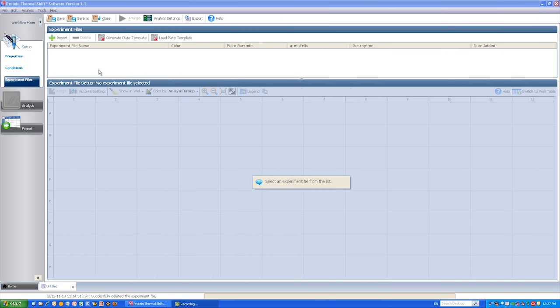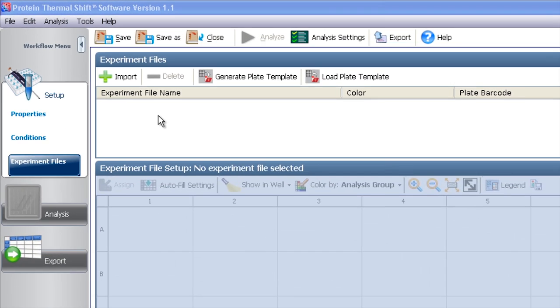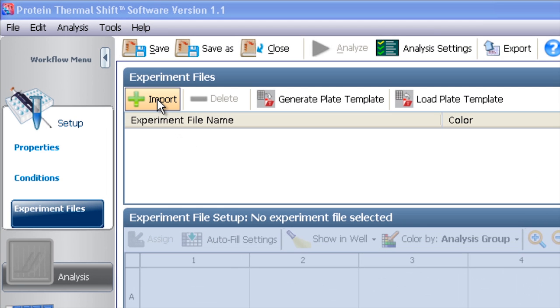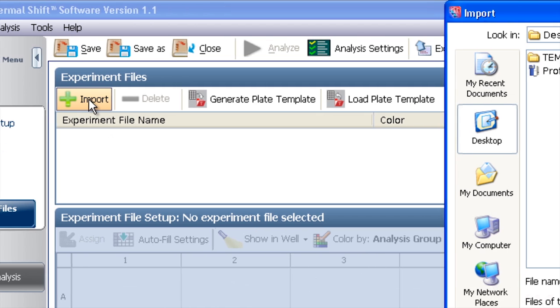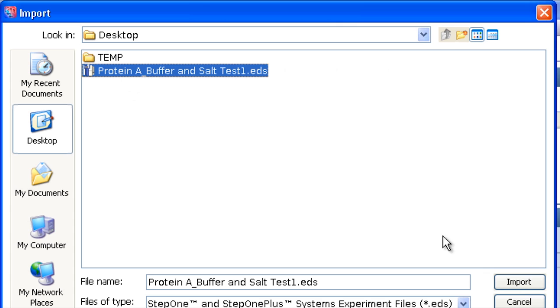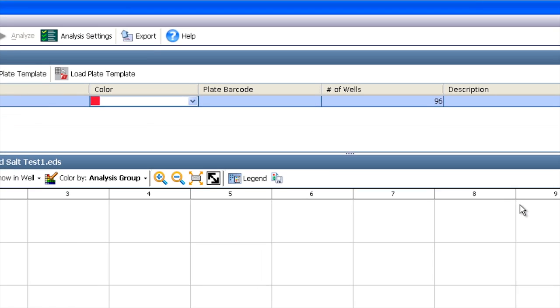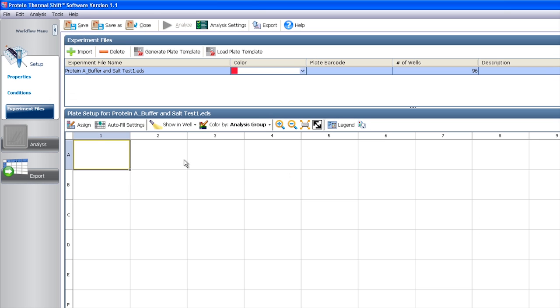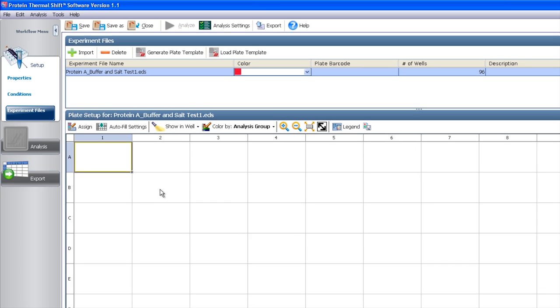In our case, we just want to add a single experiment. To do this, I'll click Import, navigate to the location of the file I want to analyze, and import it. So this is actually a full plate of test samples and controls that I ran earlier. Notice, though, that there are no labels in the wells regarding our specific protein name or test conditions. Well, that's okay. We can add that information in one of several ways.